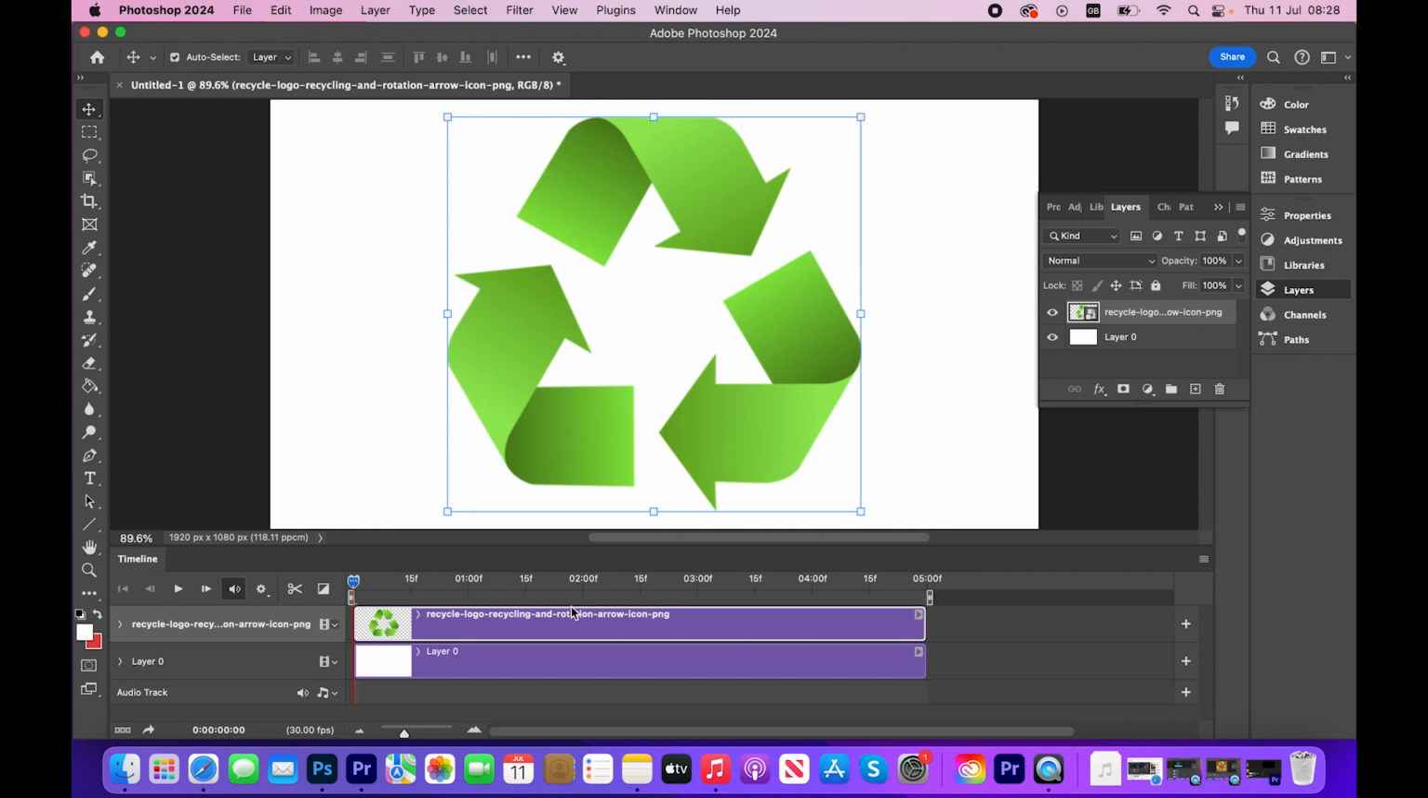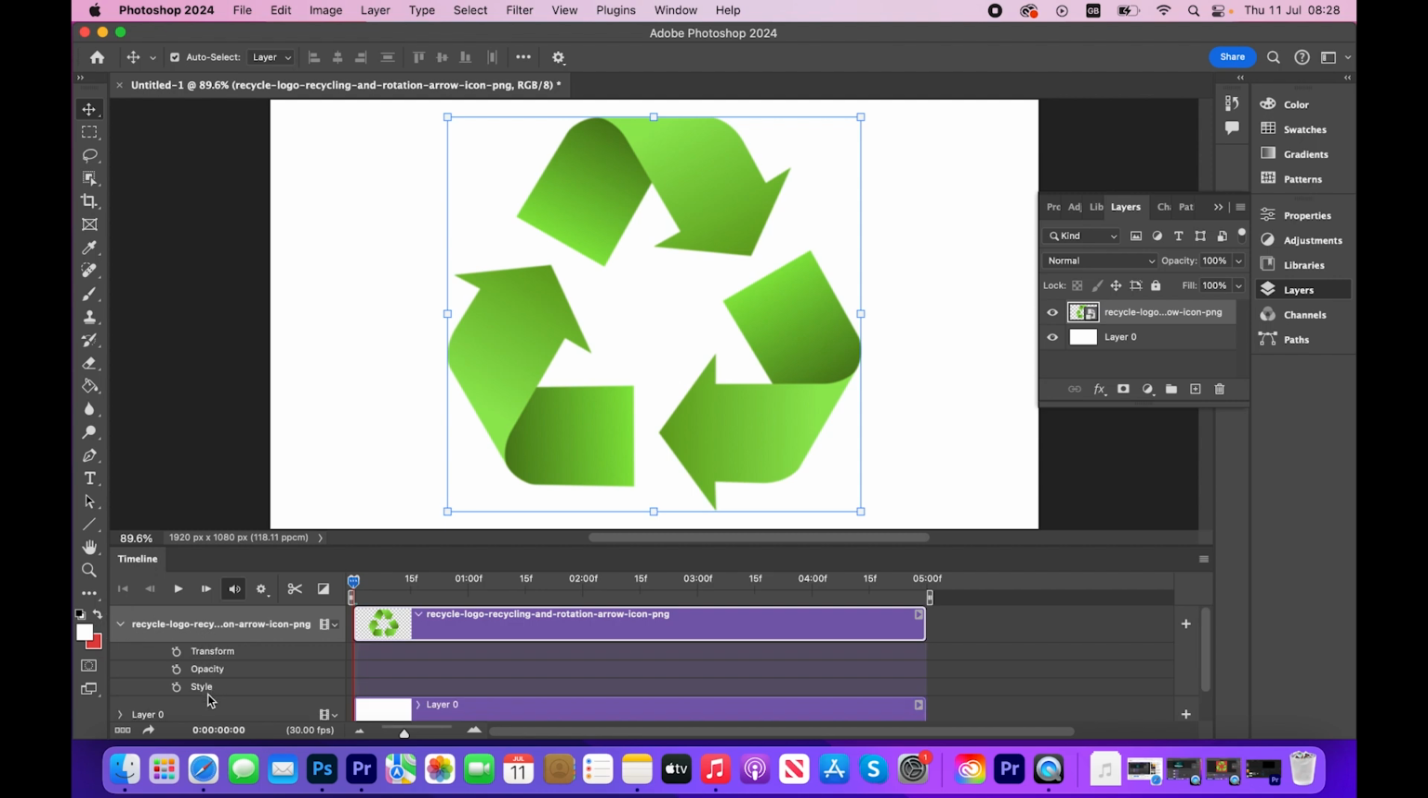What we do is click on the logo, which we want to work with. Click on this arrow, which will give you these three options: transform, opacity, or style. Then I'm going to be making sure this blue play cursor head is at the beginning of my animation, which is, by the way, 5 seconds long. So I'm at 0. I click on the stopwatch icon, which will create this time frame.